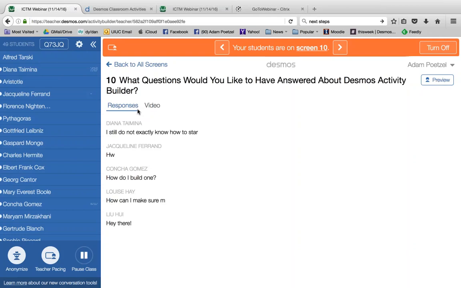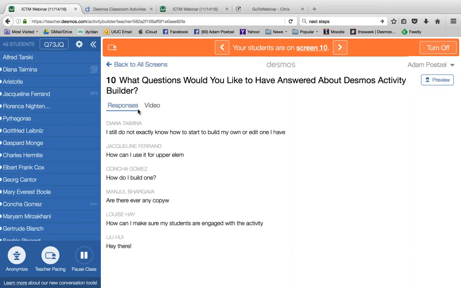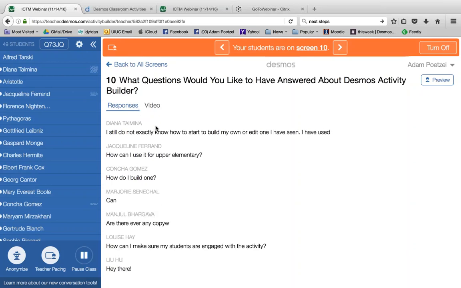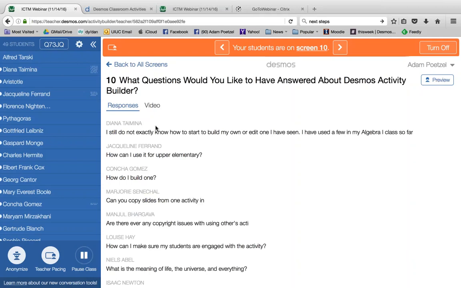So good, some people typing in some things. This is great. So how do I start my own? How do I edit my own? How can I use it for upper elementary? These are great questions. We can touch on these as we get into the back room of the Desmos Activity Builders to look.